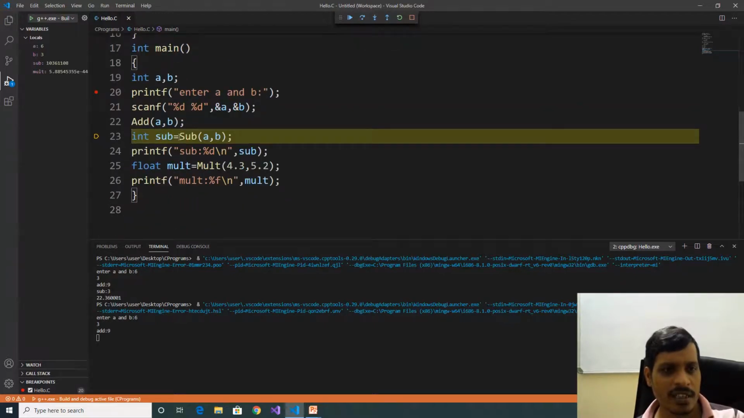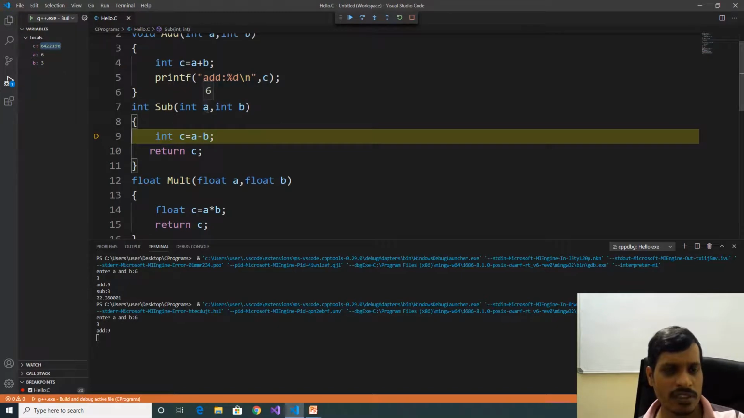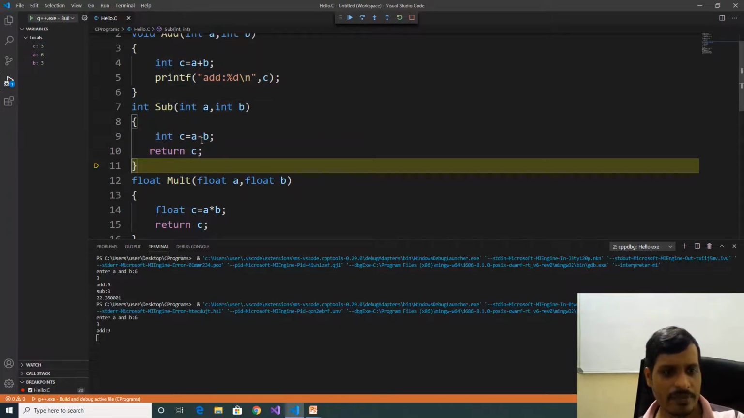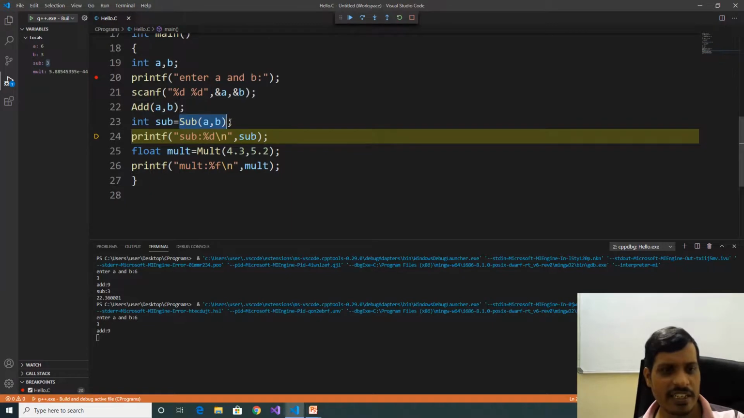F11. Here we are calling the subtraction method and passing two input values. We are telling it to subtract the two values and return the output. F11. Here A is equal to 6, B is equal to 3. Here C is equal to 3. We are returning the output. This subtraction method return type is integer. F11. Here this function returned an integer value, so that integer value is stored in the subtraction variable. Here sub is equal to 3, and print the output.